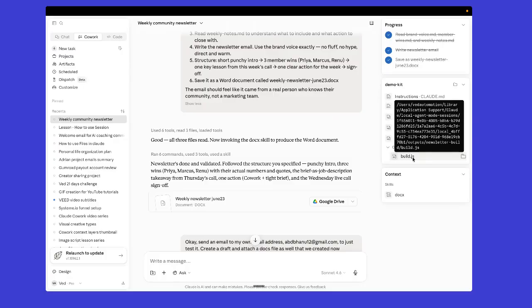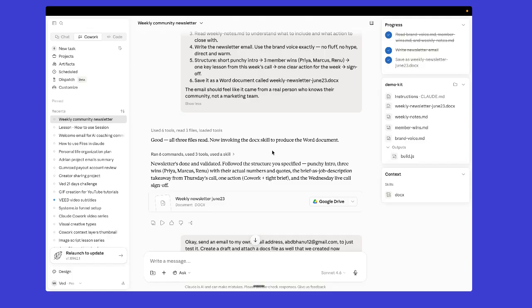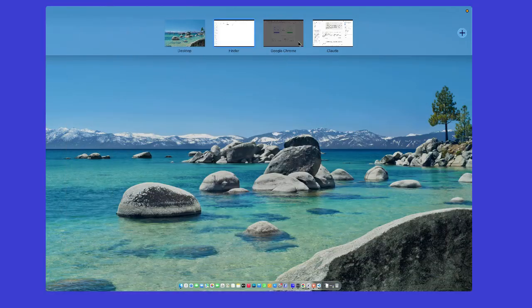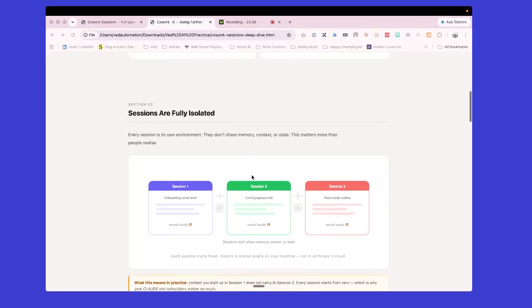You can see this file is a scratch pad that Claude uses just to store things, and it isn't included in your working folder, right? So this is about the two environments.